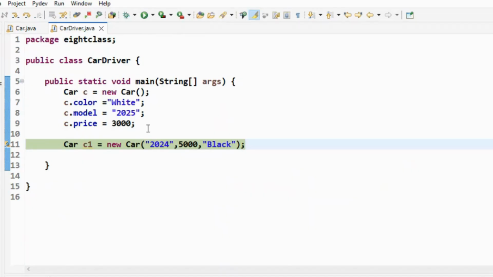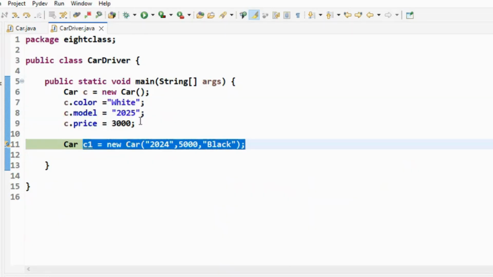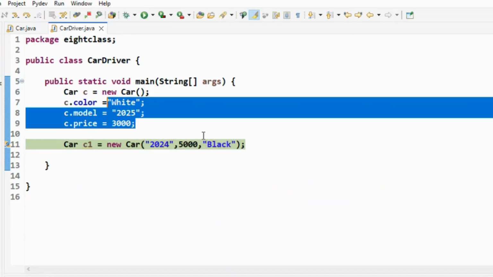So what I have done, I have reduced my code from 3 lines to only 1 line. You can say 4 lines to 1 line.